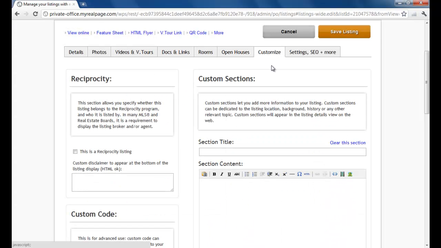We can go in and customize. So one of the sections we have here is called reciprocity. So if this was a manually added listing, so say for example someone in your office said, hey, it's okay if you want to add this listing to your website to sort of beef up your inventory a little bit, you would want to flag that as a reciprocity listing so that people know that, even though it's on your site, it's not actually your listing. And then it also allows you to go in and add a disclaimer at the bottom if you want to. So that would be if you were adding a listing that's not yours.